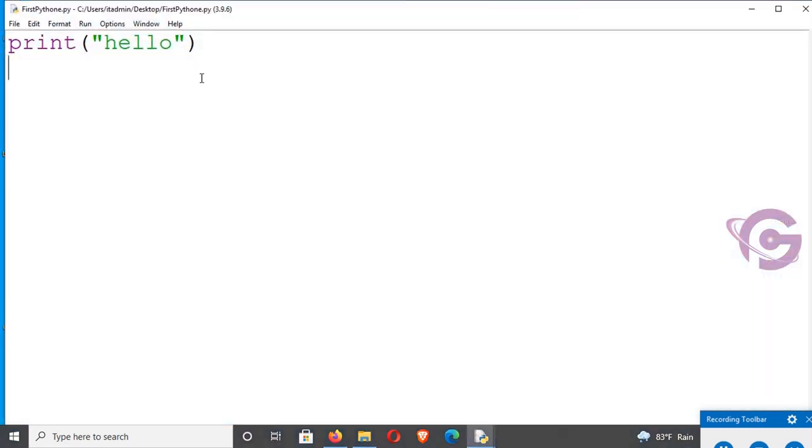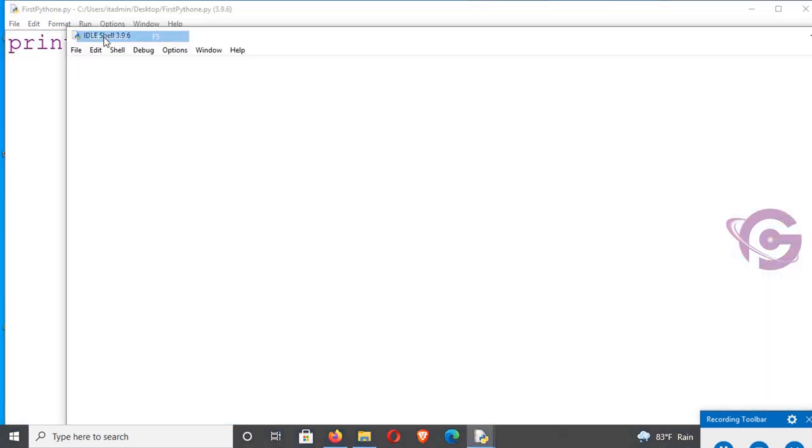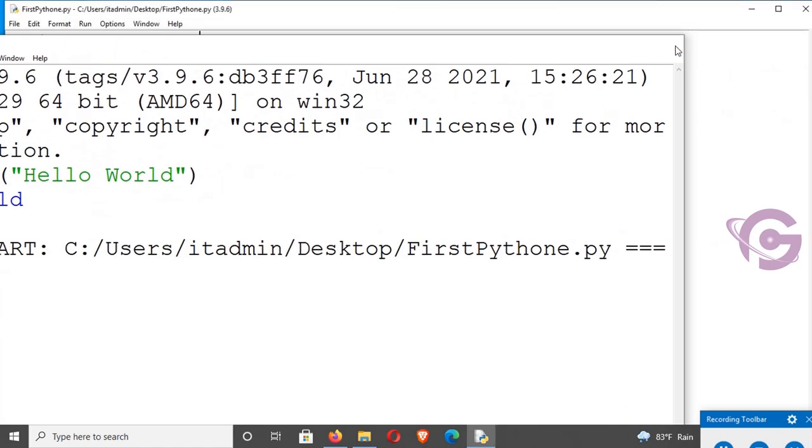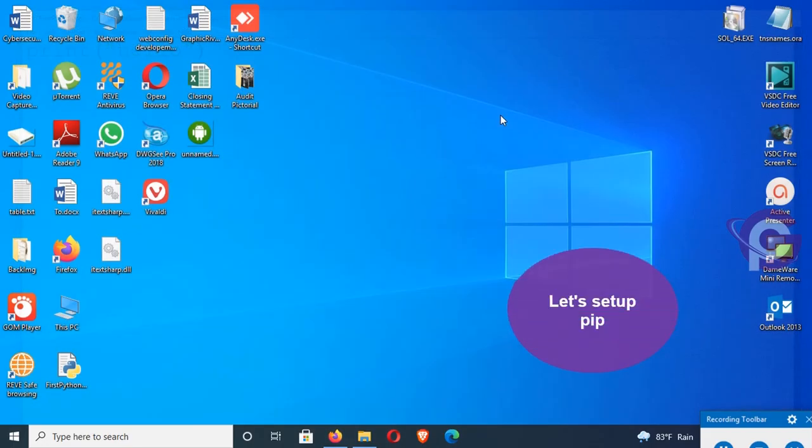Okay, now run module. Yes, see that it's executed and printed hello. The result is hello. Okay, now let's set up pip.